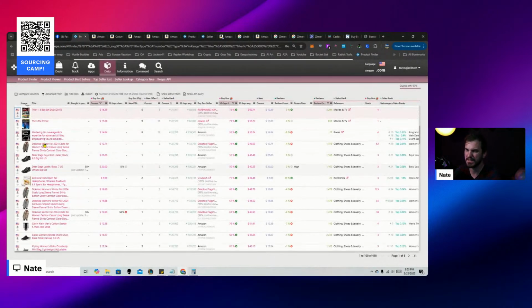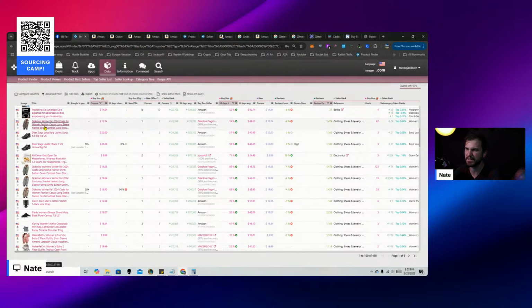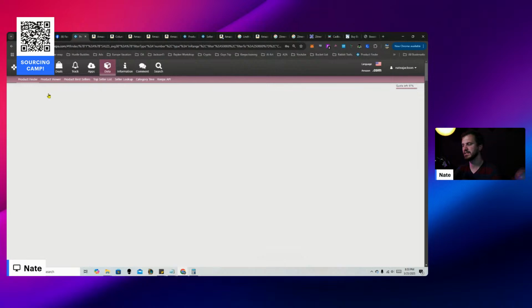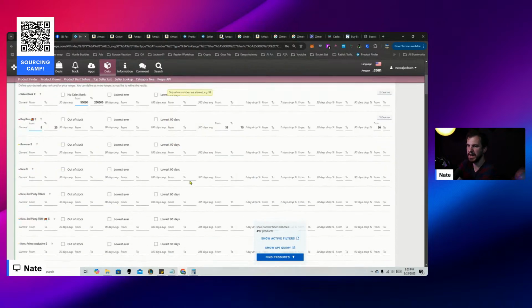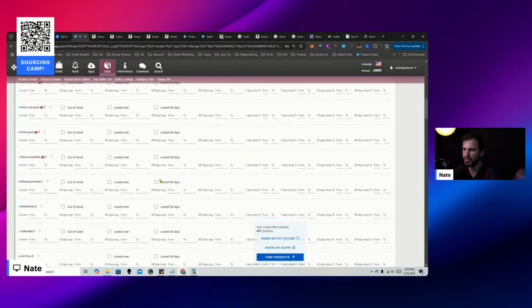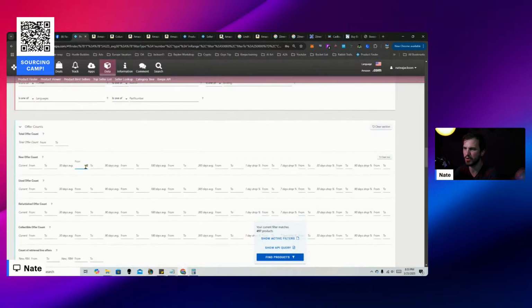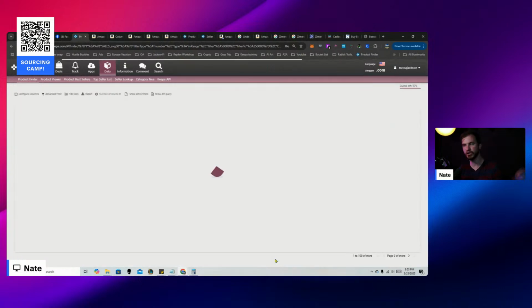All right, let's see if there's anything else in here. I'm kind of skipping some of these. And you know what? Let's increase this filter a little bit. So I put 2 sellers, but I'm still seeing a lot of other private label sellers. Let's increase this to 3 new offer count. All right, this should almost entirely get rid of all private labels.